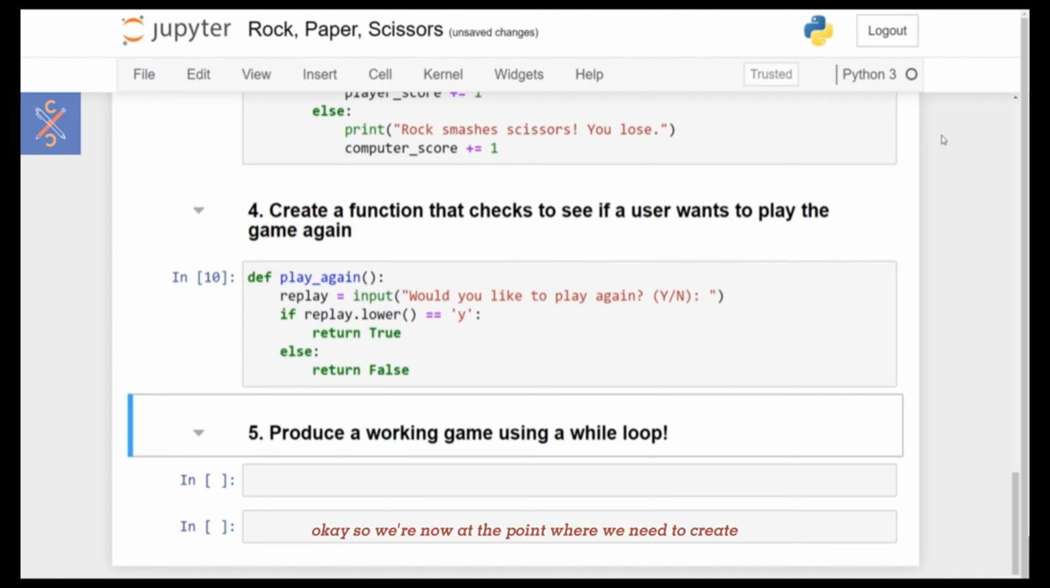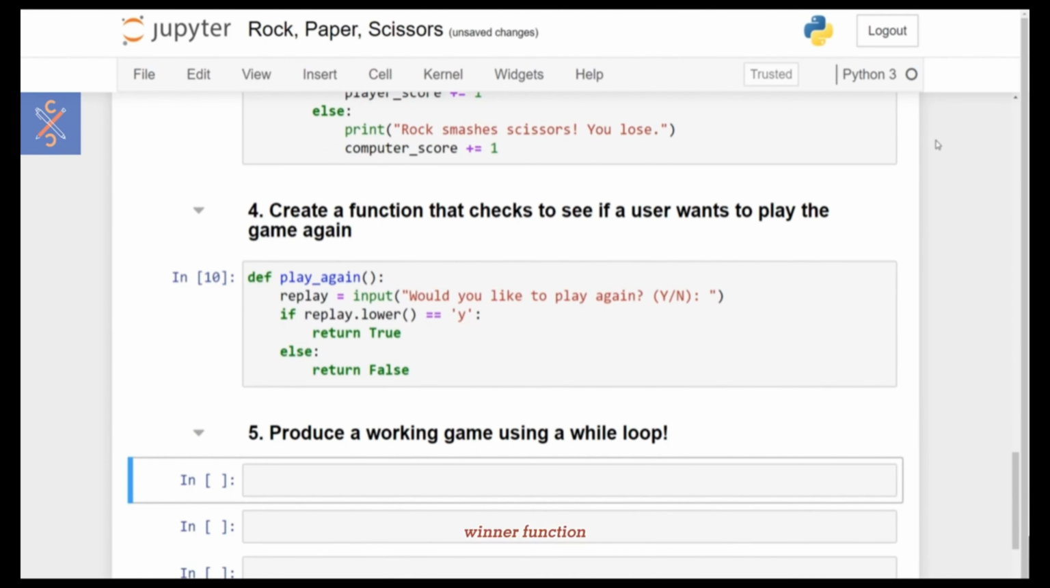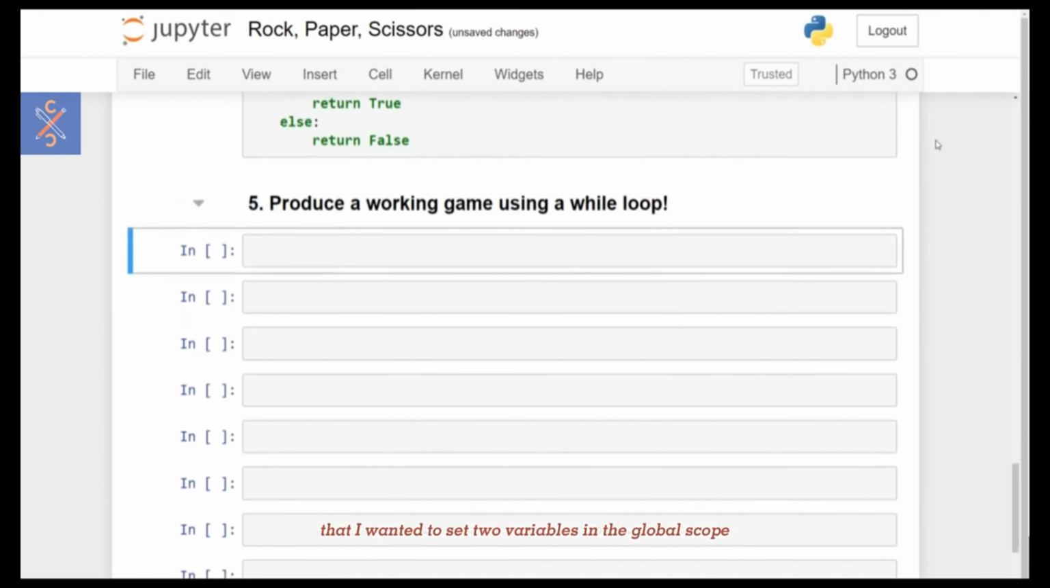Okay, so we're now at the point where we need to create a working game using the functions that we've created above. So we just need to make sure that we're setting variables and calling the functions in the correct order in order to make this game function. Now you may recall that earlier I mentioned that when we created the determine_winner function that I wanted to set two variables in the global scope, outside of the function and also outside of the while loop. So that's the first thing I'm going to do.